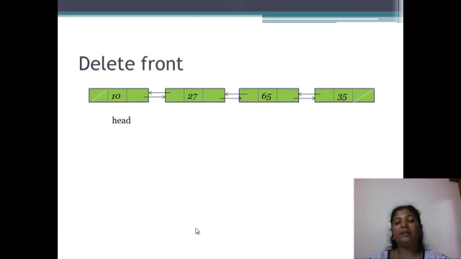Having seen the operation of insertion, let us see about deletion. So delete also has three possibilities. We can delete the element at the front, the first element in the list, or we can delete the last element in the list, or we can delete any element in between front and the end. Let us see one by one.